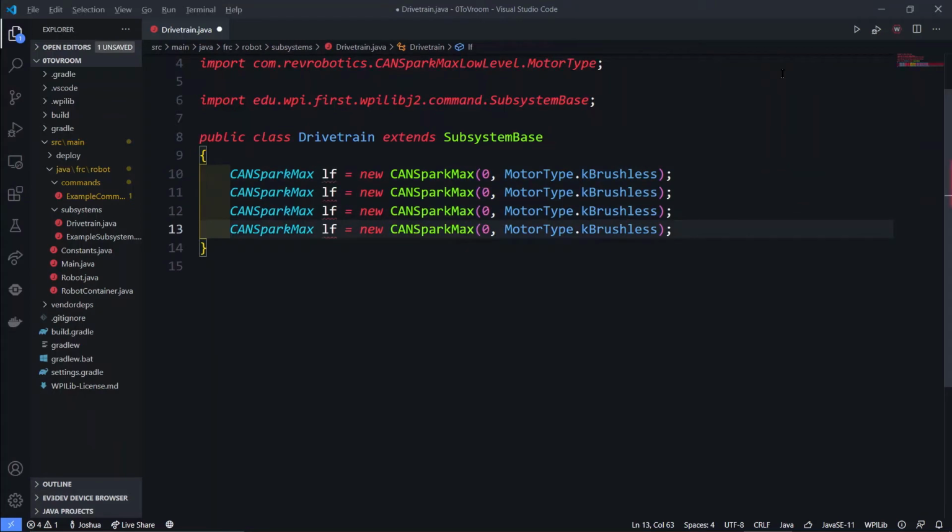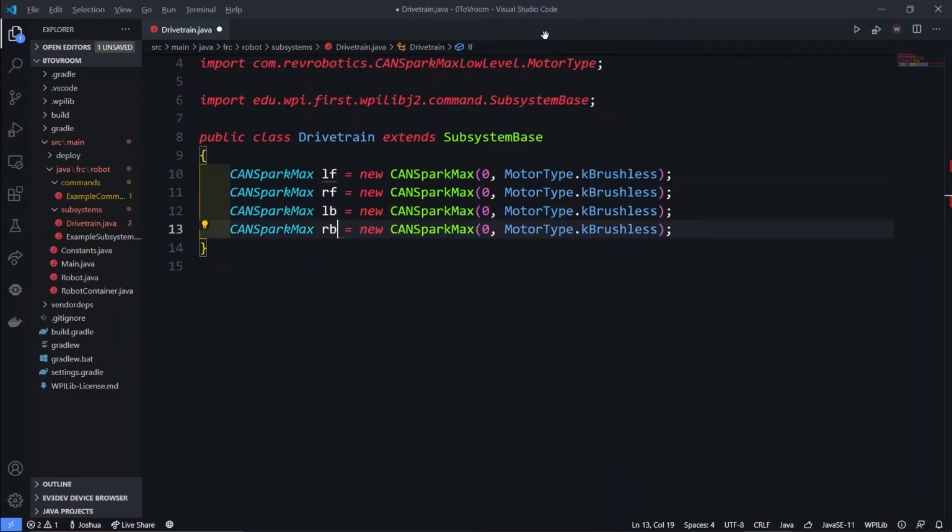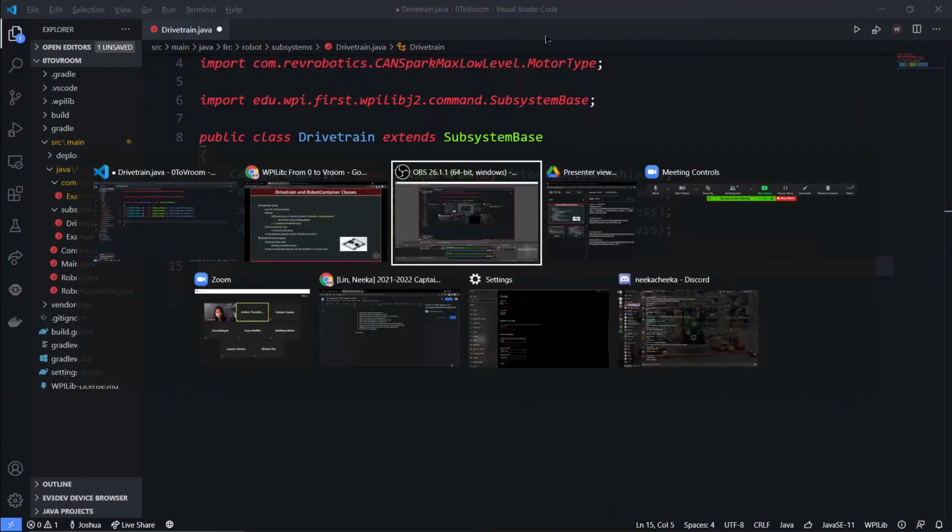So I just copied this line and pasted it 4 times, but I'm going to change the words here. So left front, left back, and right back. I'm also going to change the motor IDs to be something random. Again, this will have to be changed according to your robot.